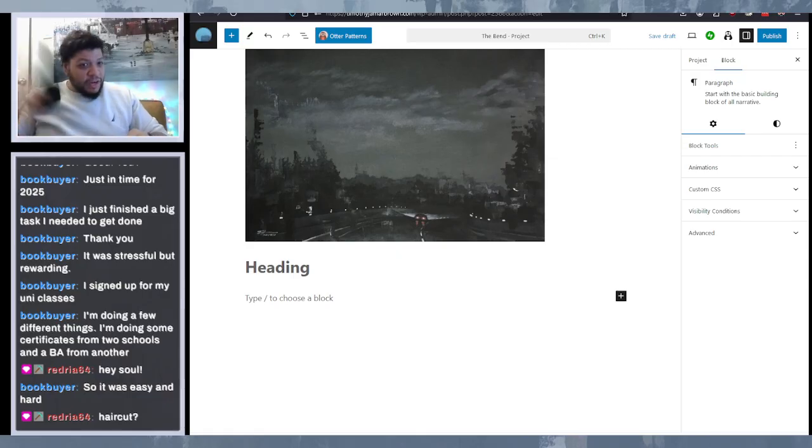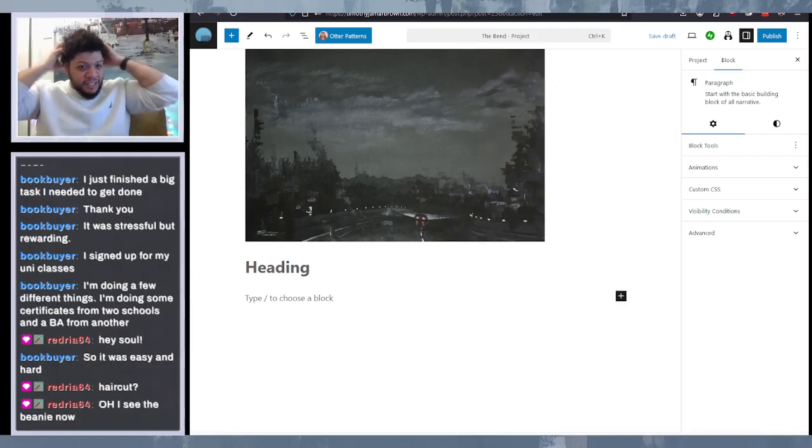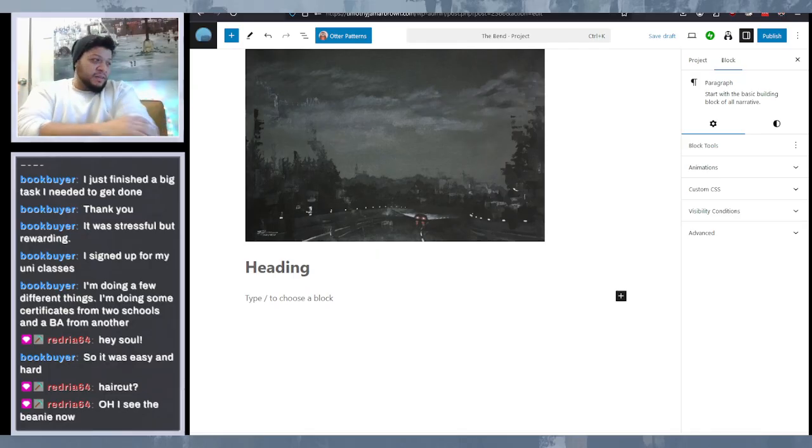Haircut? No, no haircut. I just am wearing a hat because I didn't feel like doing my hair today. So I'm just wearing a beanie. Just wearing a toque, as we Canadians call it. But yeah, book buyer, well done on getting that finished.